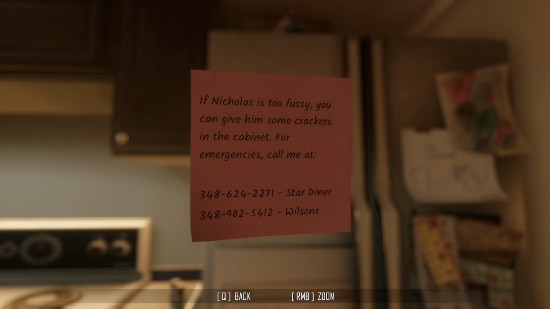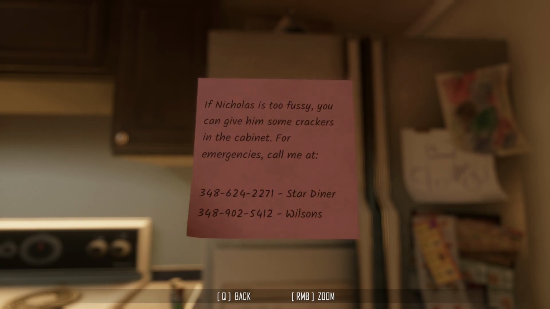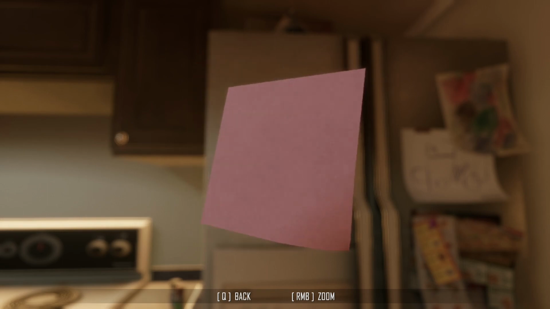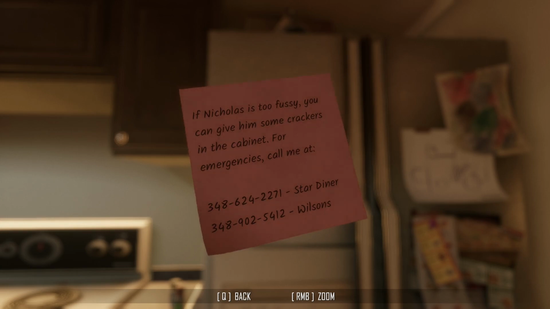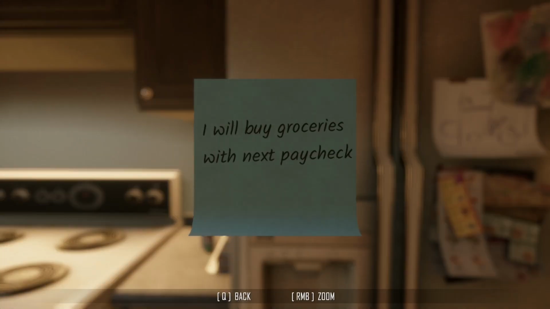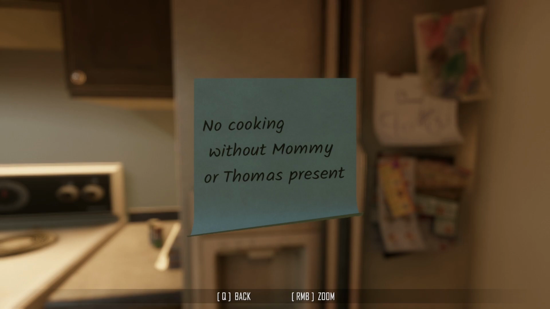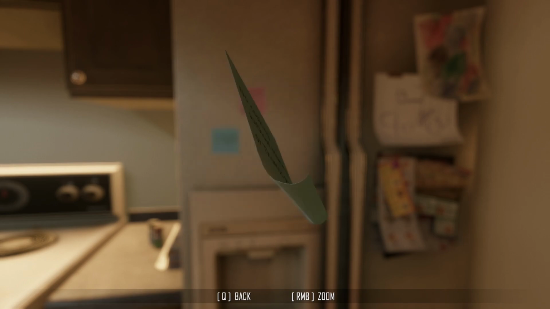If Nicholas is too fussy, you can give him some crackers in the cabinet. For emergencies, call me at Wilson's or Star Diner. I will buy groceries with my next paycheck. No cooking without Mommy or Thomas present.